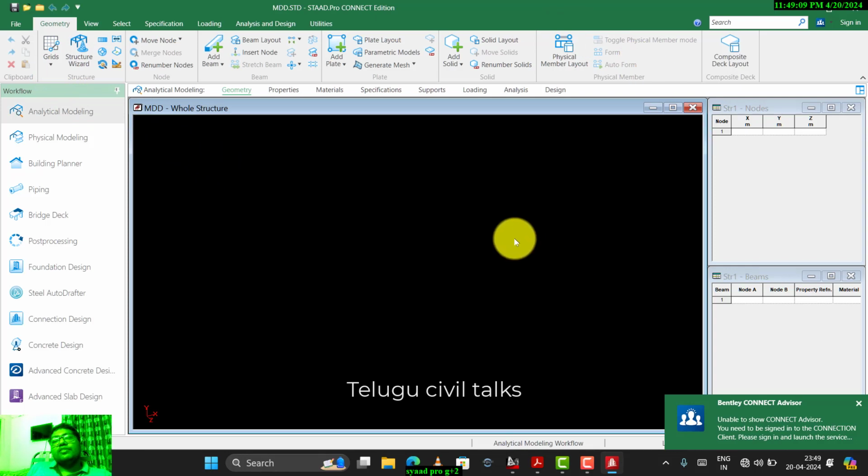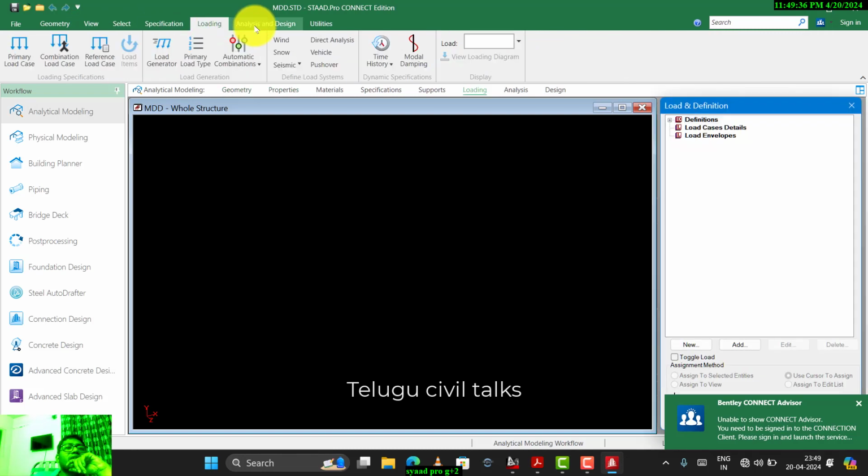This is the interface of the new version, the new Connect Edition. We have an interface like this. This is the black surface, the model space or graphical area, where we do the design. These are some input values, some icons like this. This is the menu bar, and this is the process.